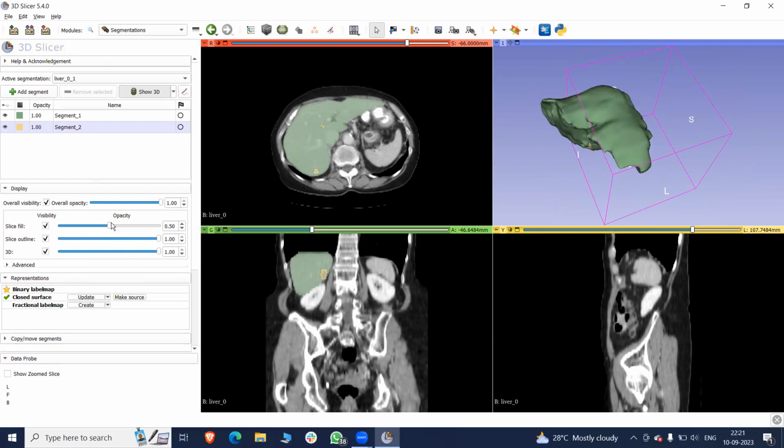Now you can try different options here. The opacity you can change from here. The slice outline you can change, as well as the visibility of the 3D portion. And you can click here to permanently remove the thing. Also you can change the value here, so it is similar to scrolling the slide bar.